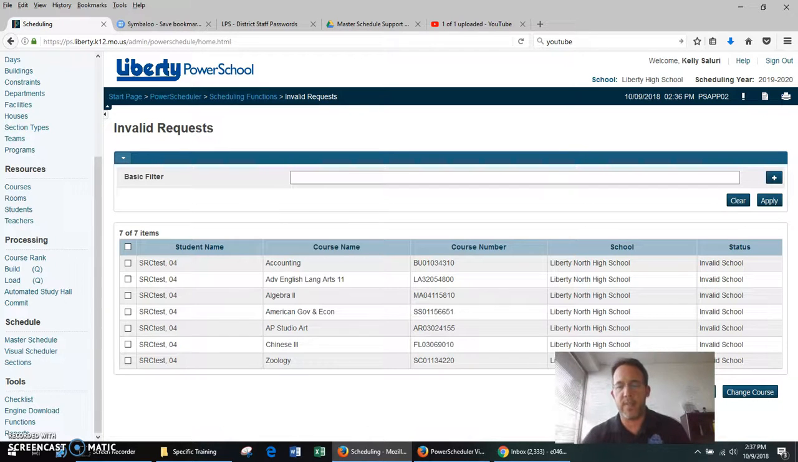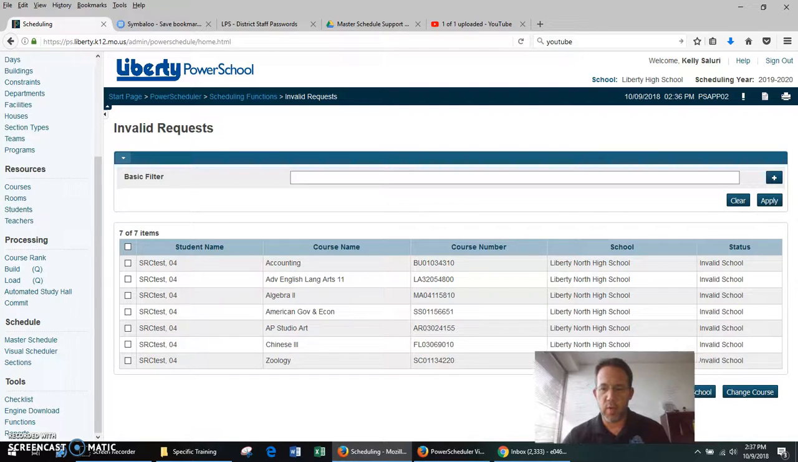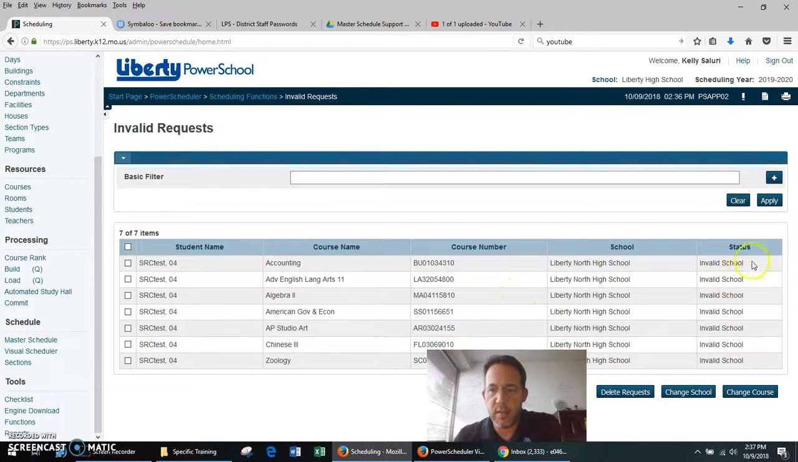You have multiple options. As the year goes on, this is 7, so they're all right there. It's real easy. But if you had 100, because you decided, or you don't have a box checked to schedule a course that's new, you can sort by the student name column, by the course name column, by the status column. And then you can either highlight every single thing or only the boxes that you're interested in. So in this case, these are this student's requests. It's what they want to take. But they're at Liberty North, and we want them at Liberty High.